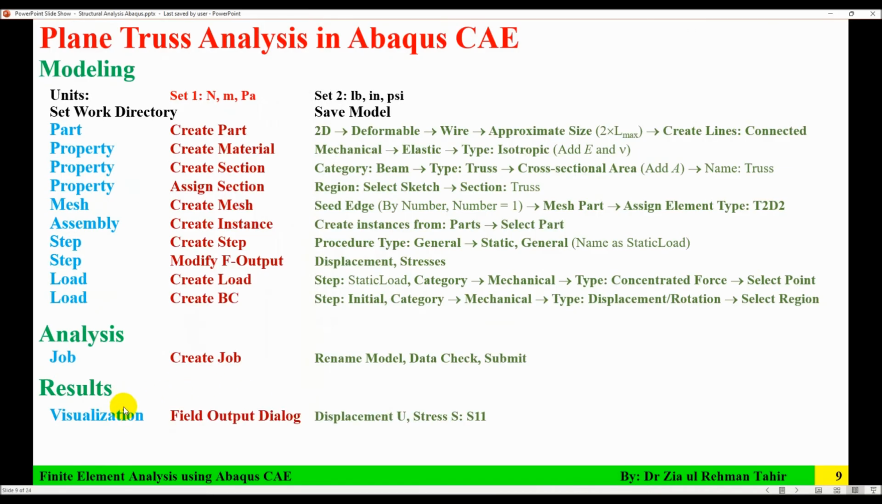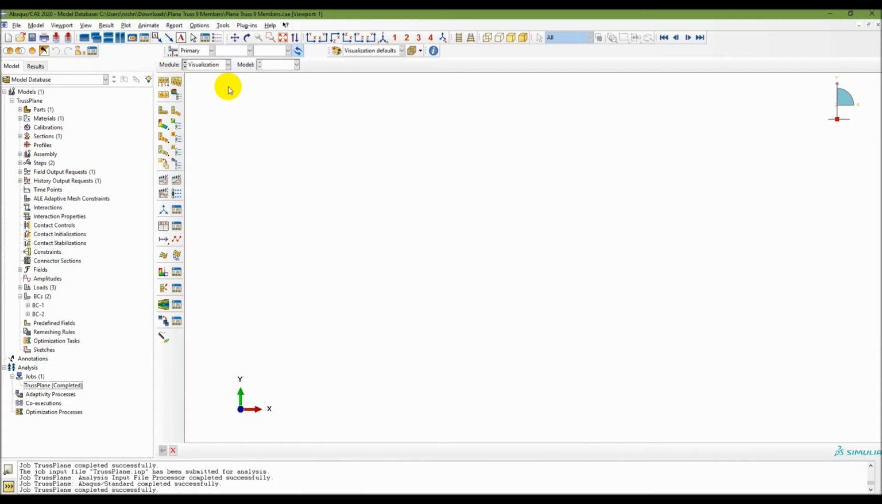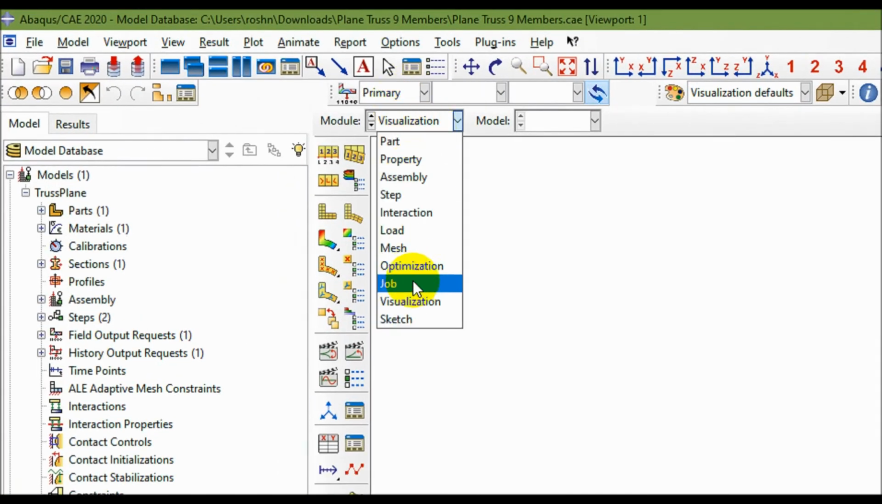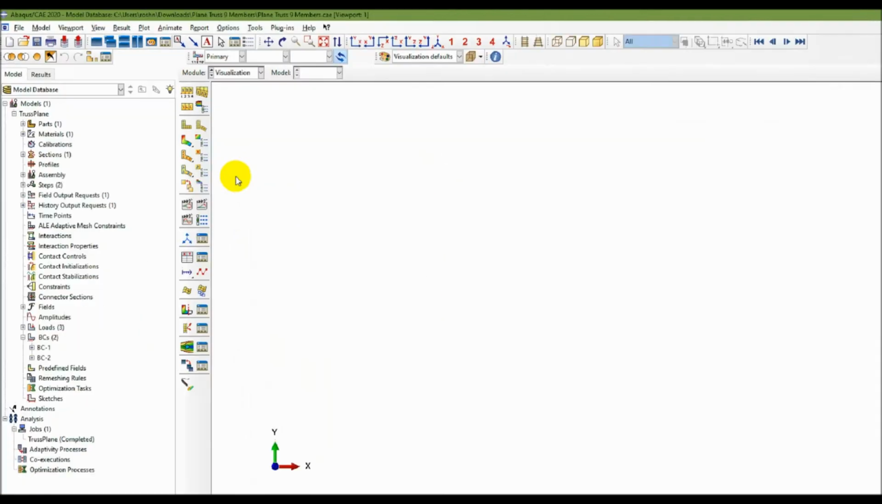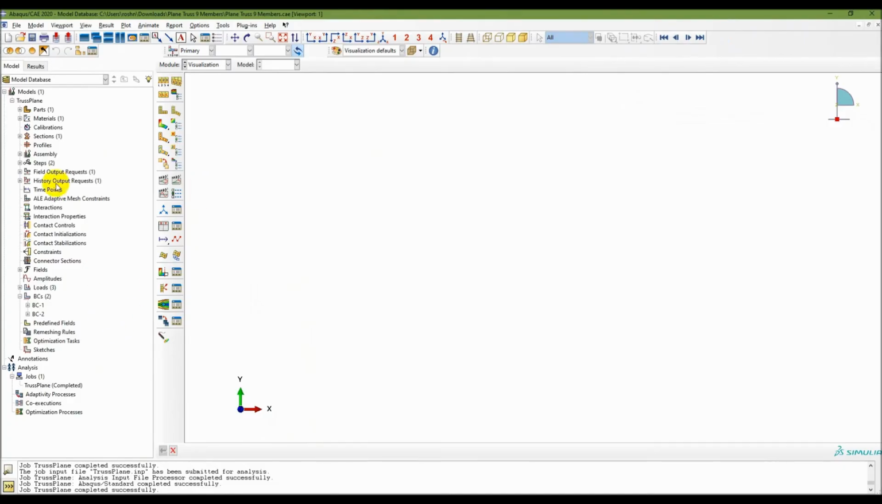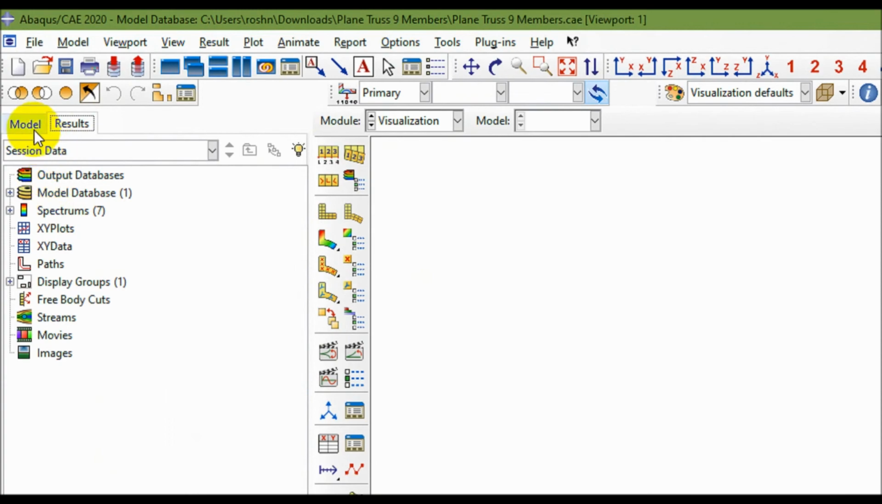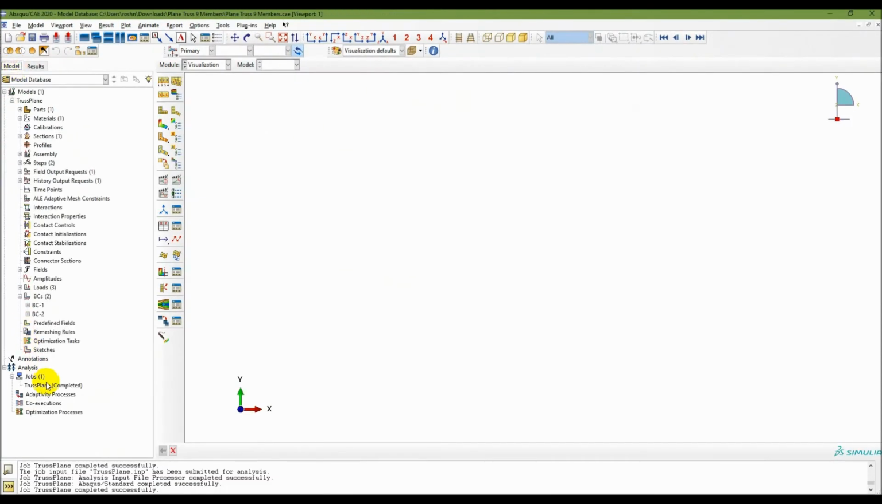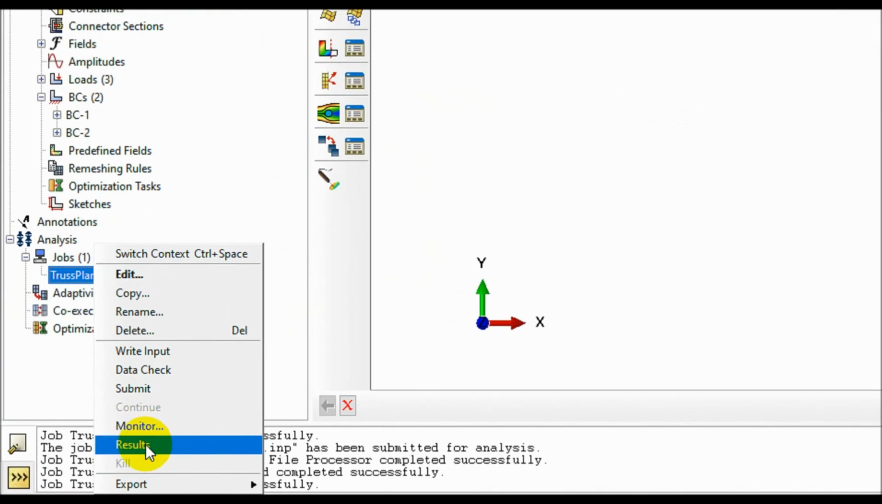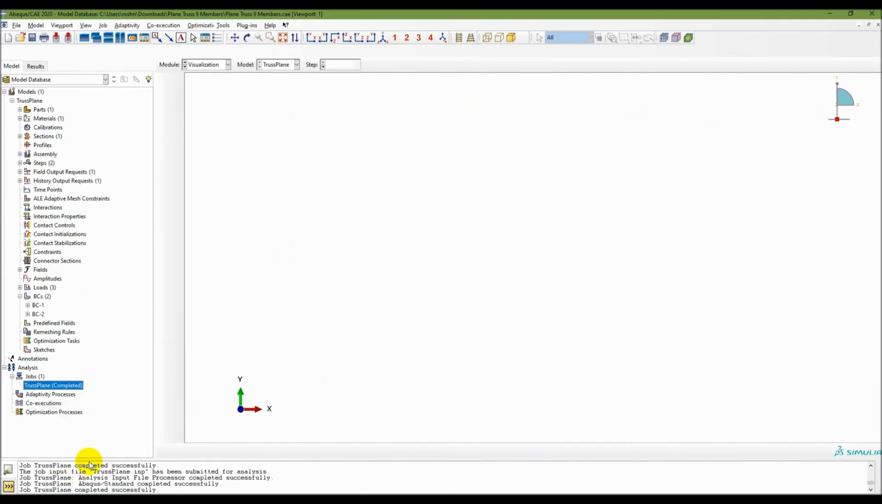Now the next step in the results, visualization module, field output dialog, and need to visualize these results. Here is the module visualization, but before that you need to get results. If you go to results here, you can't see anything in the results. So now you need to right click on the job and then go to results.